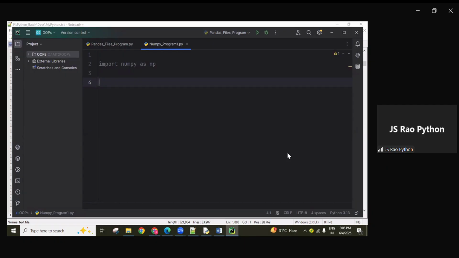Now I want to create a list with some numbers. So list1 equals, using square brackets, some numbers, for example 2, 4, 6, 8. Any numbers you can use; I used some even numbers here.